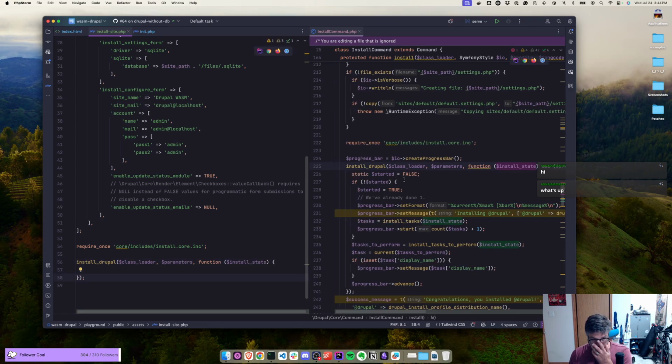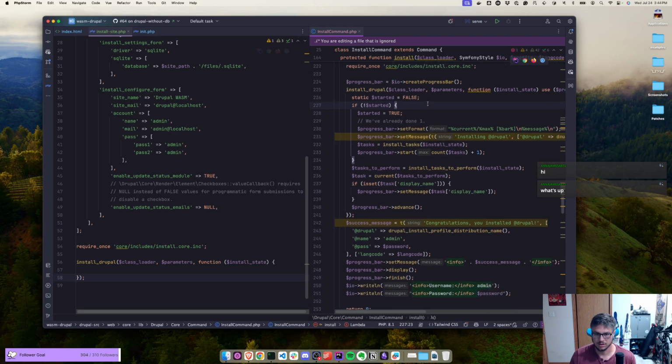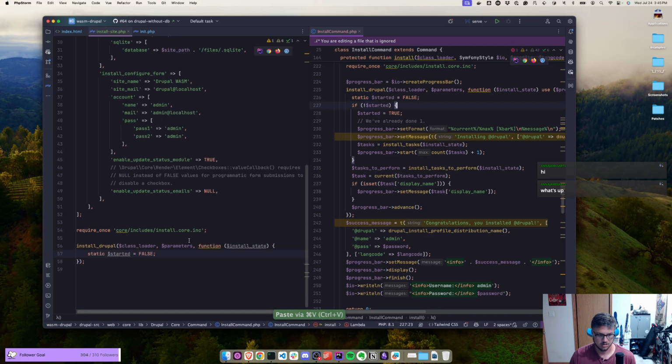And everything that's in here. So let's, oh, actually, no. We're going to copy a little bit of this. So if not started, let's copy part of it. So if not started, started equals true. Let's do print installing.